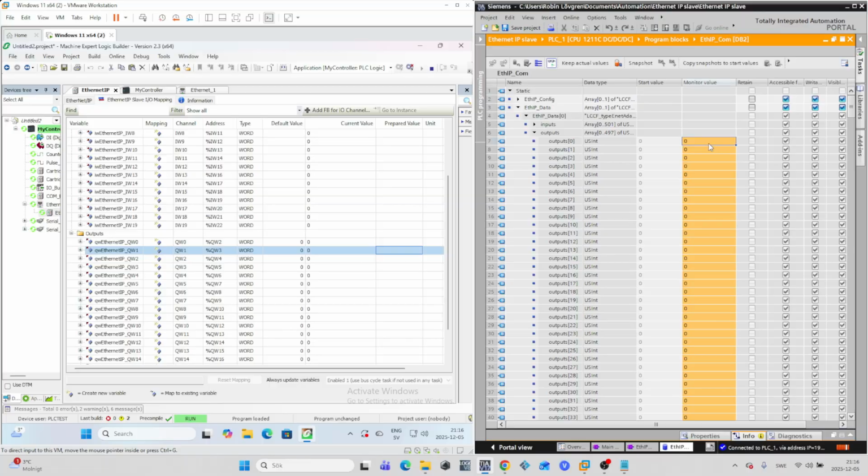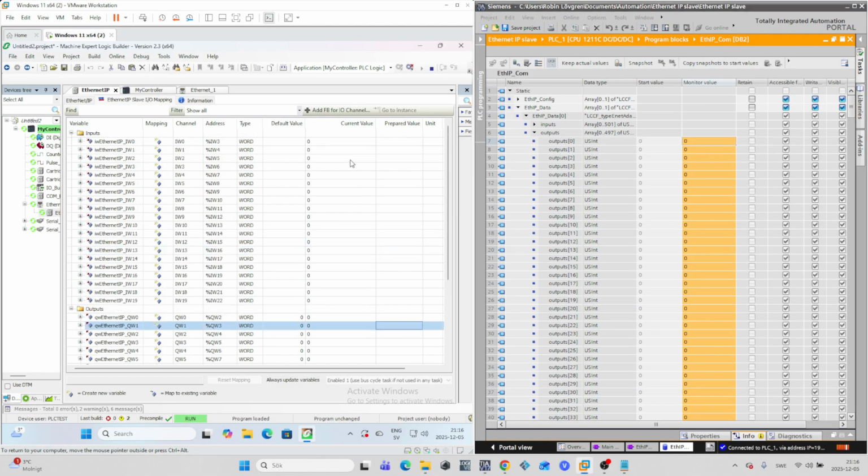And when I set some value on my output side of the Siemens PLC, my Schneider PLC will receive the values.